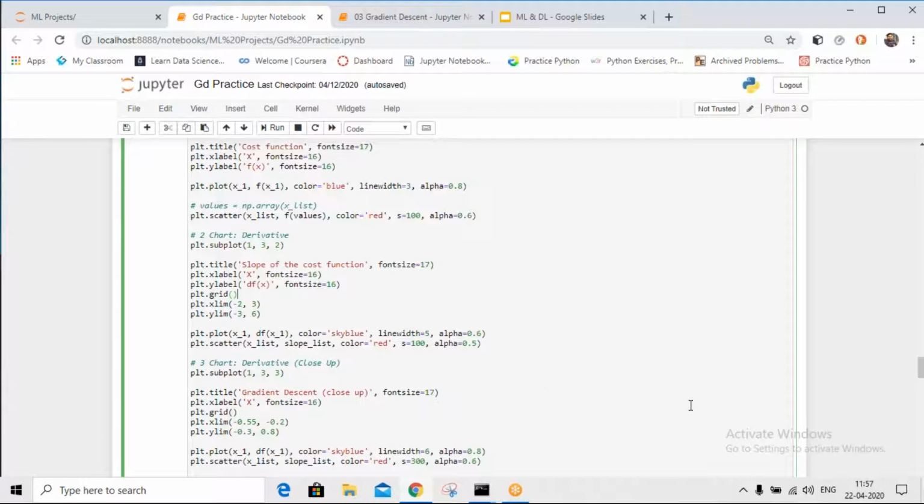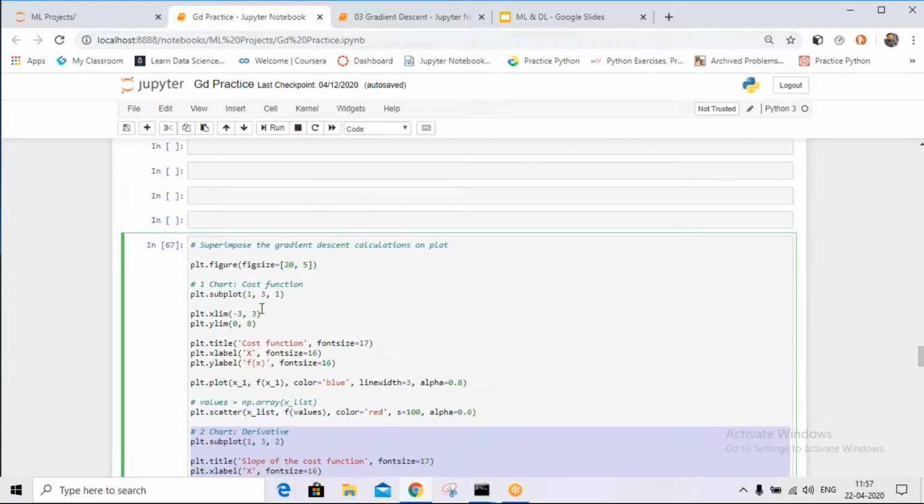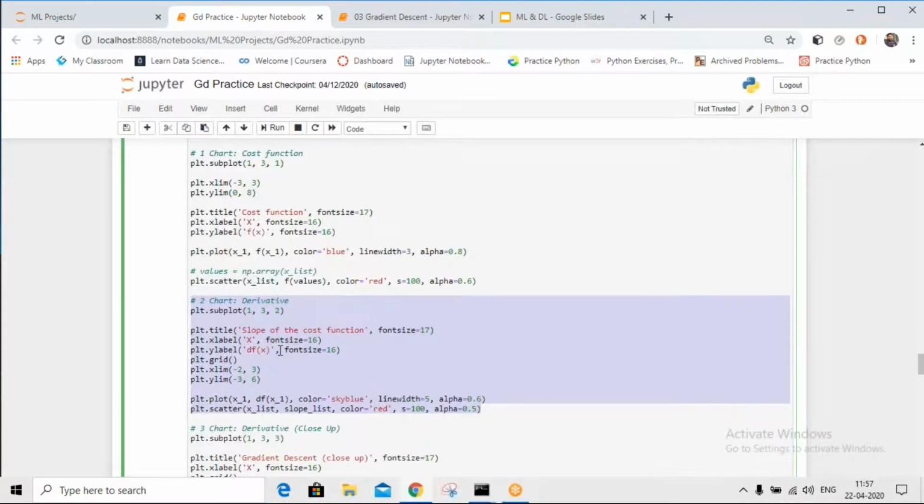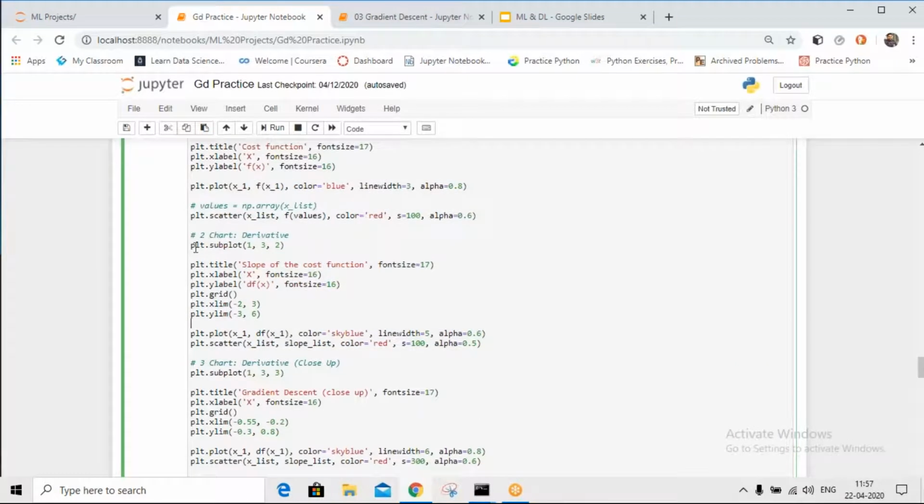Yes, alpha is used for the transparency. Absolutely. You can change the value for alpha and check what happens. Try to tweak around the values of alpha. Now the second graph that I have is for the derivative. The same thing is happening in this particular graph. I'm using subplot 1, 3, 2. This is a single row, 3 columns. This is the second graph.